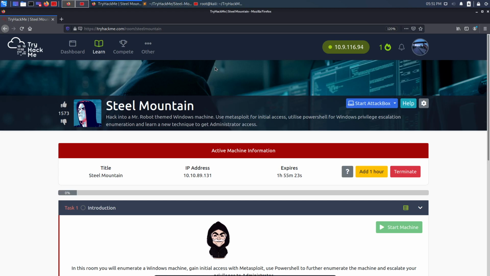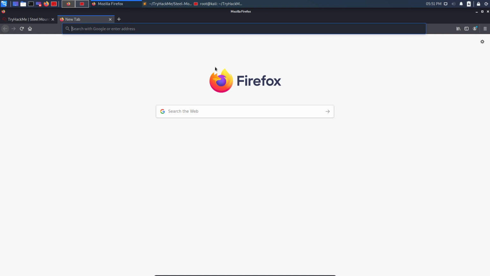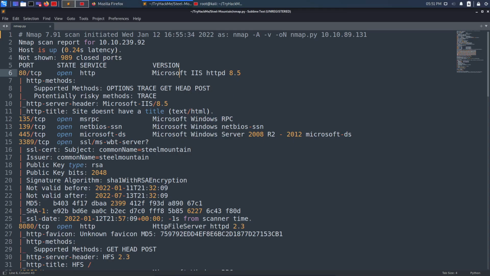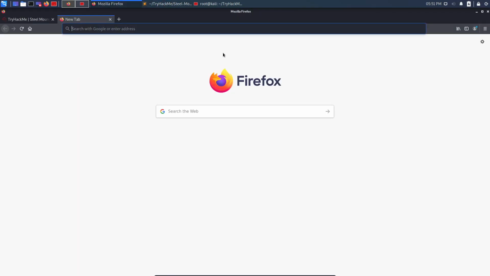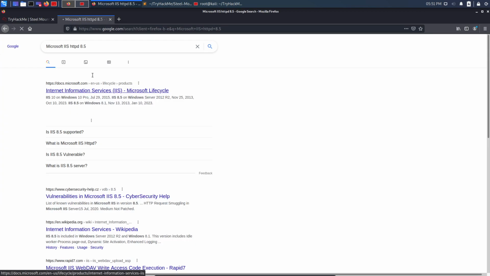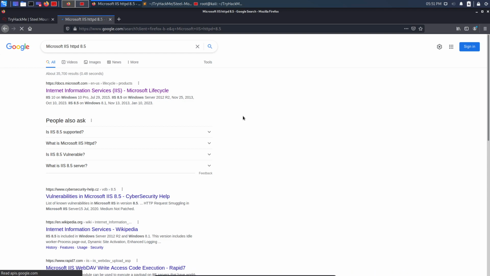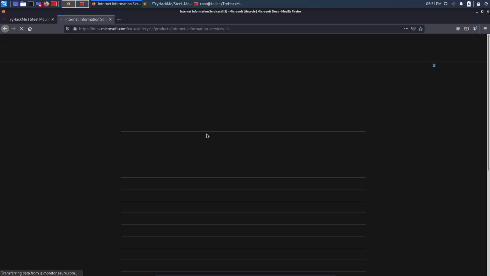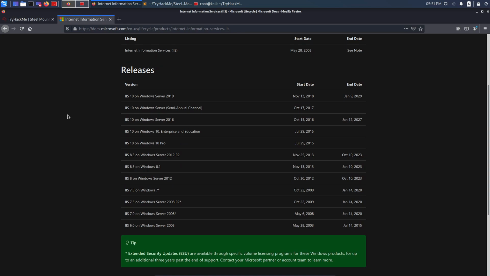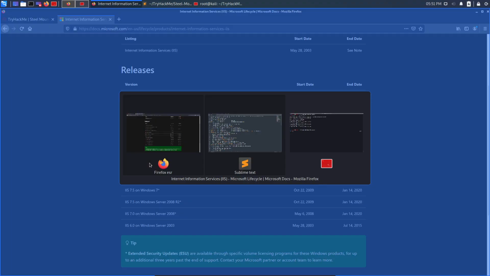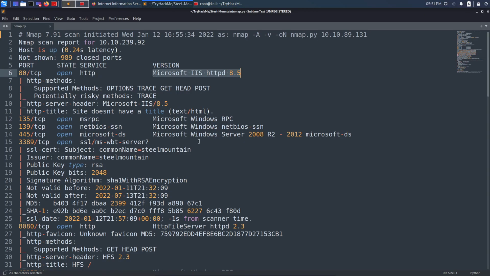We can also go to Google and paste the server version from here, and most probably in the IIS documentation we will see what sort of operating system is running. So here we can see that IIS 8.5 is on Windows 8.1 or IIS 8 is Windows Server 2012. So from this information we can guess our operating system.